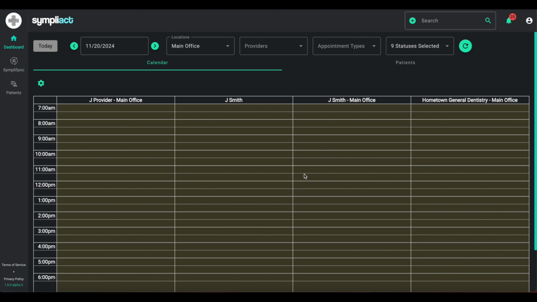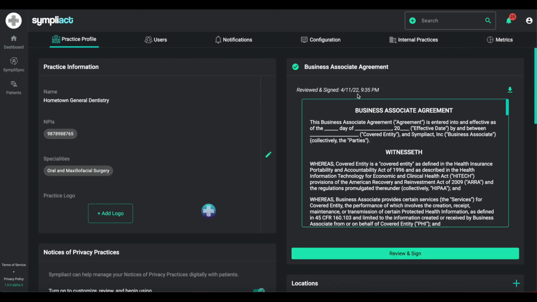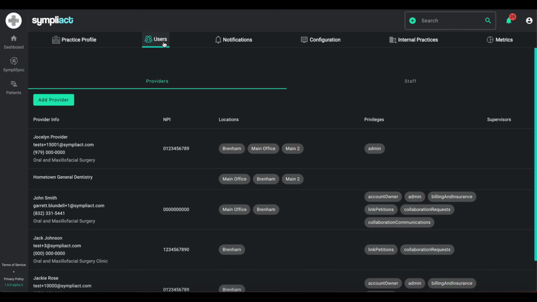Today we're going to look at the next step in configuring your Simply Act practice, and that's going to be focused on adding and managing users within your practice. So from the dashboard here, I'm going to go to the top right to my profile button. I'm going to click on Admin Settings. Within the Admin section, I'm going to click on the second tab from the left, Users.